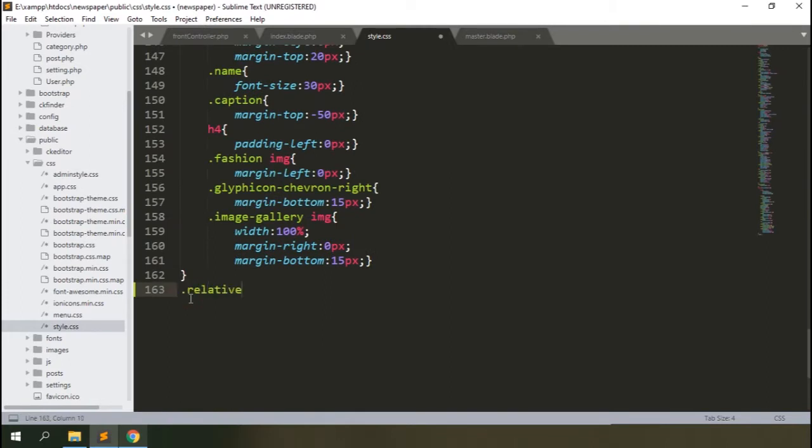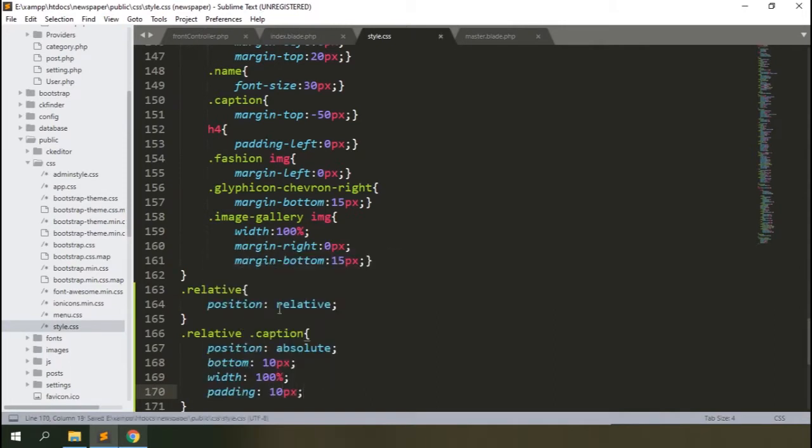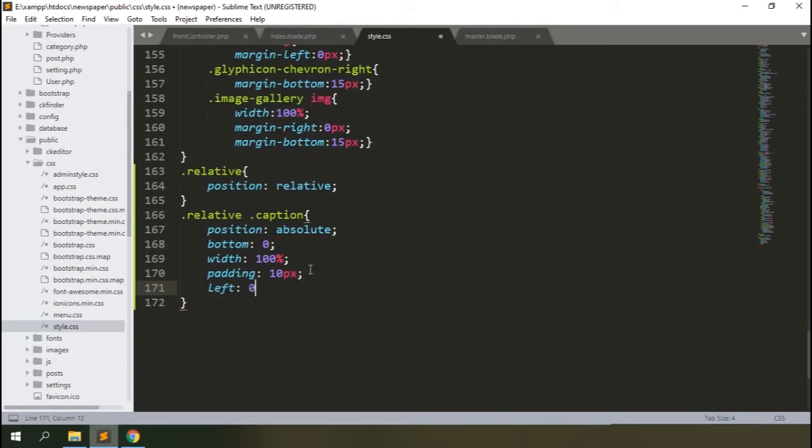I'll add position relative to this class so that I could position the caption in relation to this div. Alright, then let's add position absolute to the caption class. Let's say we want to leave 10 pixels at the bottom. We'll define the width as 100%. And let's say the padding is 10 pixels. Let's give the bottom value 0. That'll look much better. Let's define the left value 0 as well.